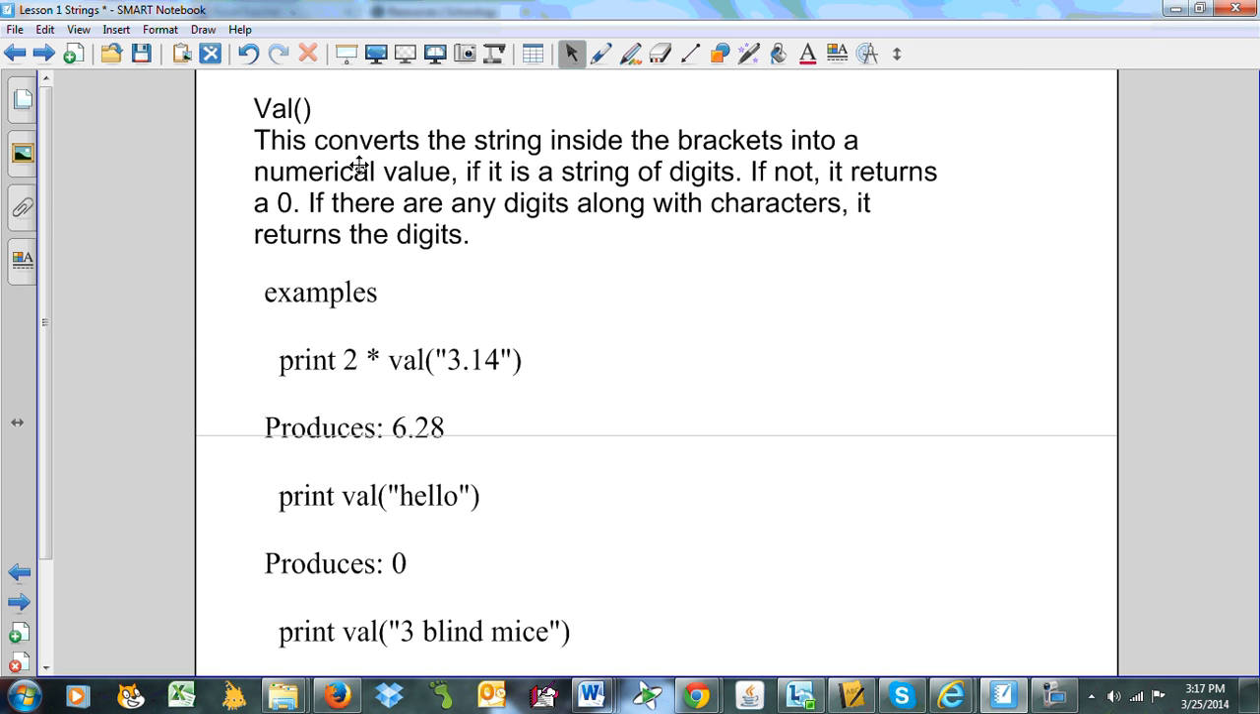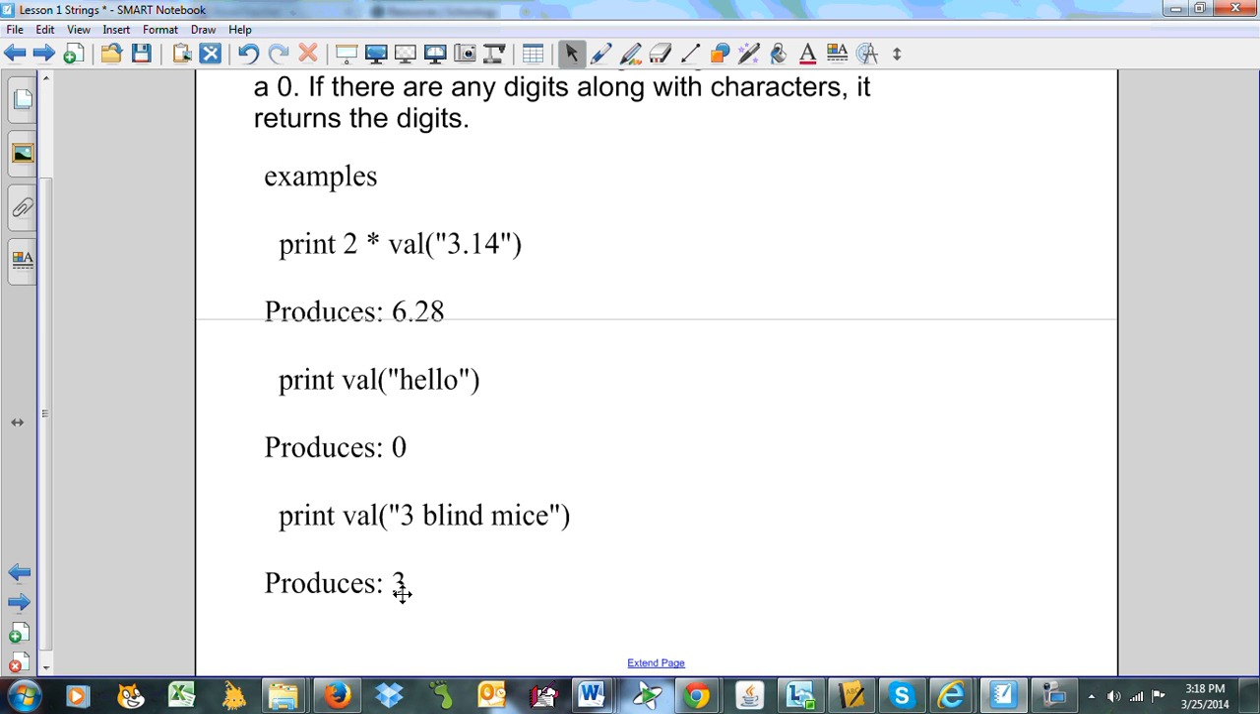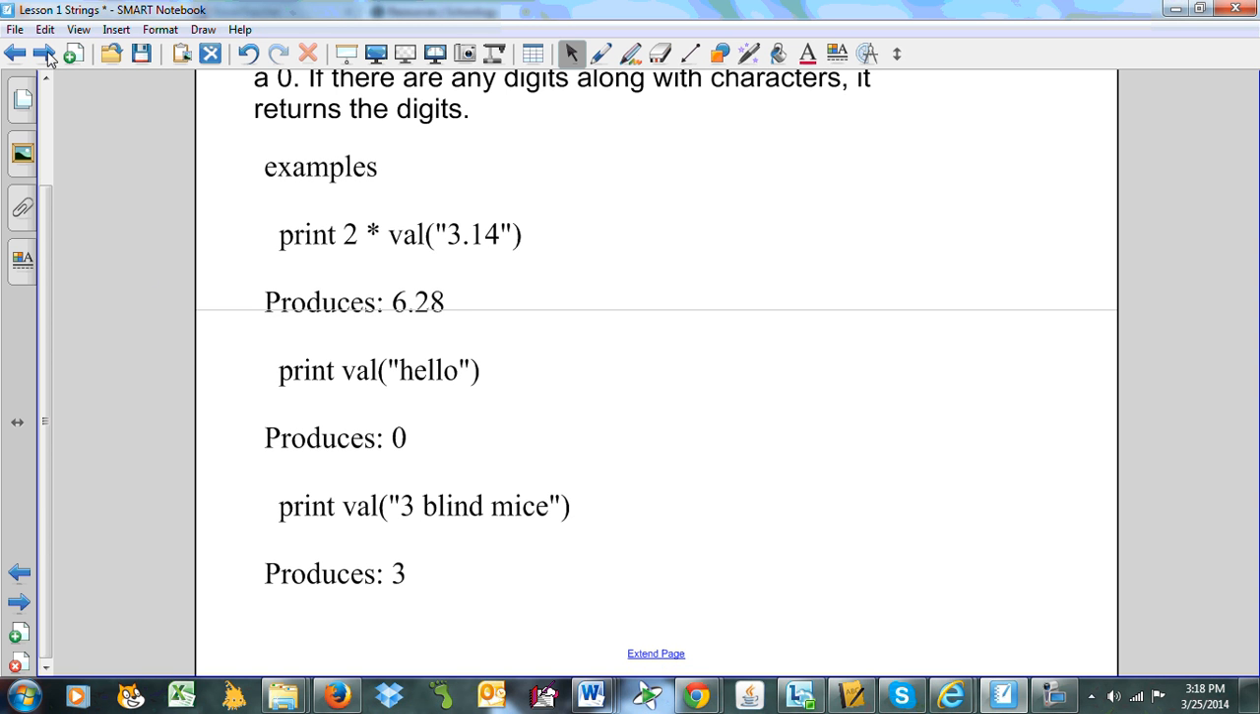The VAL statement converts the string inside the brackets into a numerical value if it's a string of digits. If it's not digits, then it returns a 0. If there are any digits along with characters, it will return the digit. So for example, if I printed 2 times the val of the string 3.14, I would get 6.28. It takes this string of characters, a 3 and a period and a 1 and a 4, converts it into the numerical value 3.14, and it gives me 6.28. If I printed the VAL of hello, I get 0 because there's no numbers in here. If I printed the VAL of 3 blind mice, I would get 3 because it pulls out that number 3. So VAL is a statement you should probably be familiar with.